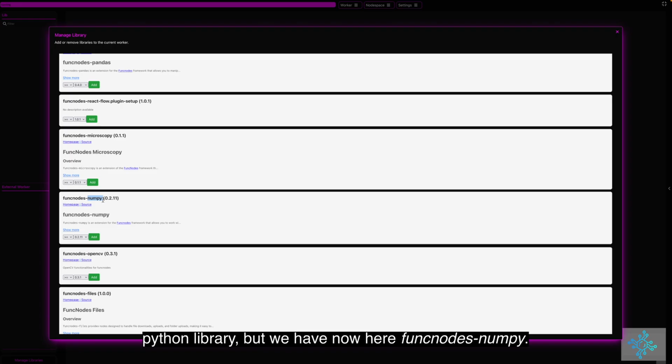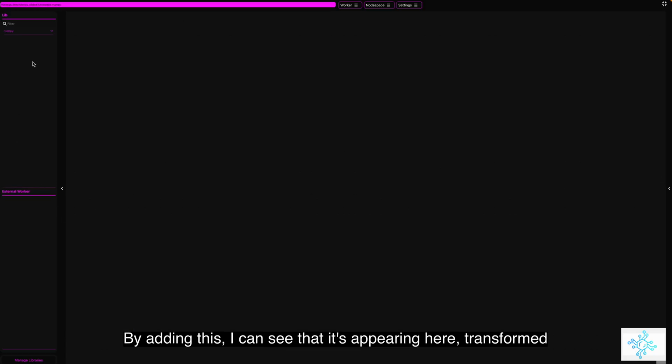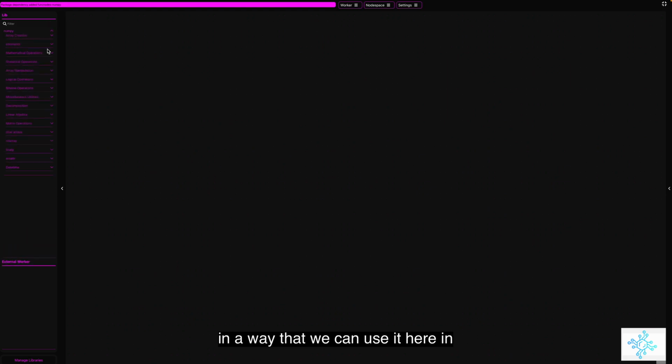But we now have Funcnodes NumPy here. It's a version that is converted to a node-based version of the original NumPy. By adding this, I can see that it's appearing here, transformed in a way that we can use it in our node-based presentation inside the Funcnode.